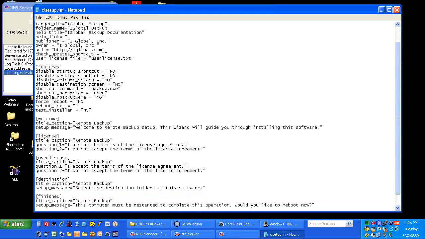Now, here are some features that you can change. These are all related to the installer. You can disable the startup shortcut, and that is the shortcut that's placed into the startup folder that enables the software to start up with Windows when it's running as an application. So if you want that to be disabled, you type yes, otherwise leave it at no. You can disable the desktop shortcut by typing yes here.